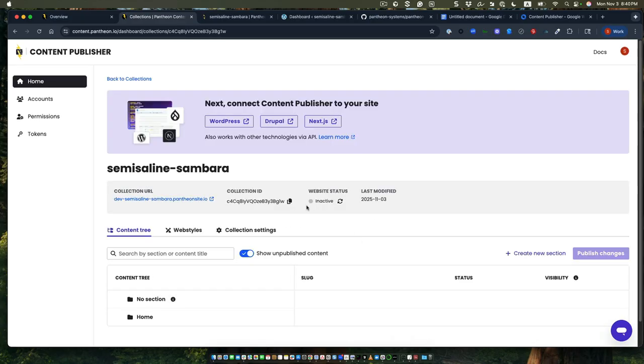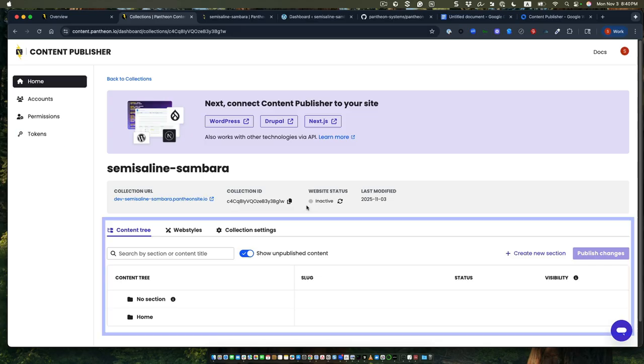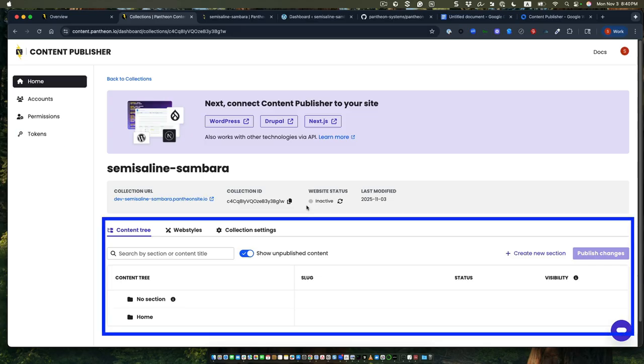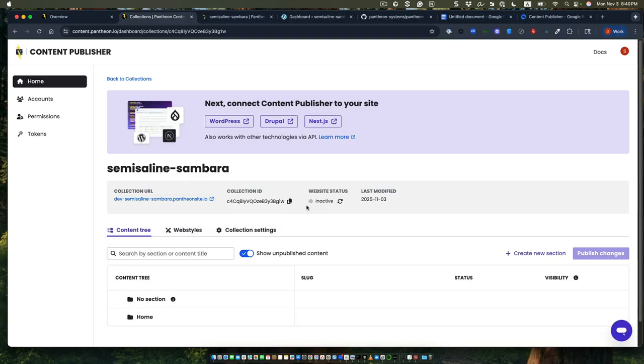And there's some info here. There's a collection ID. We'll need that in a minute. Then there are tokens. We're going to use those too in a sec. And then down here, we have our content tree, which is kind of the hierarchy of the Google Docs that you're going to create, and they're going to reside in here. This is where content admins do their work, adding users, changing settings, and so on.